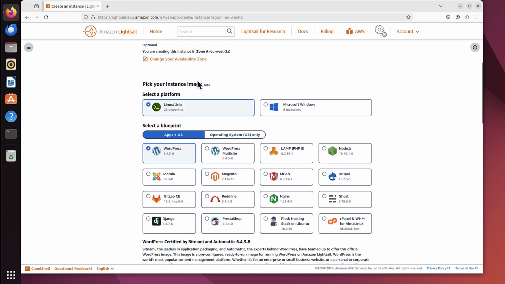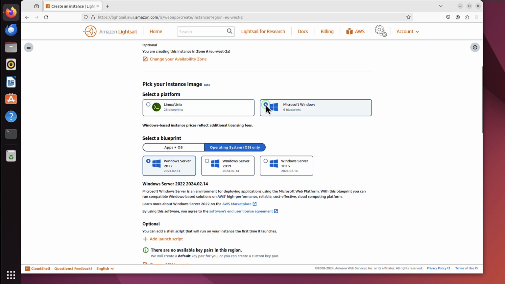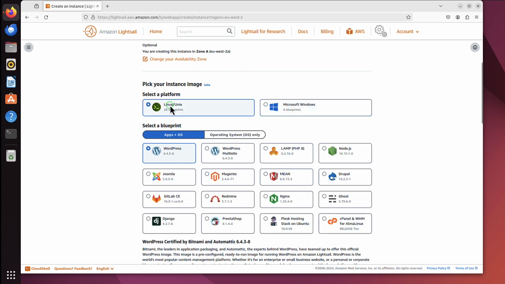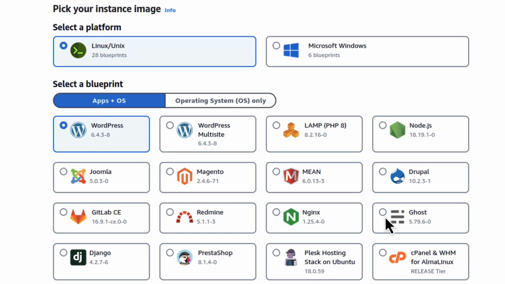We can choose the platform. We can choose Microsoft Windows, but notice you will have only the system, with no programs installed. But if you pick Linux or Unix, you can see there are plenty of applications available that can be installed together with the operating system.